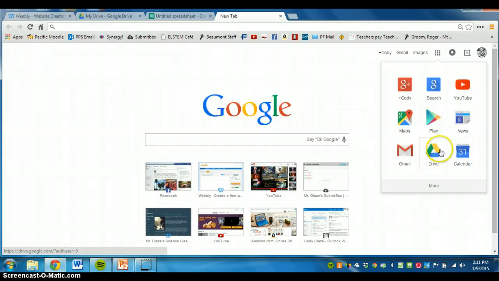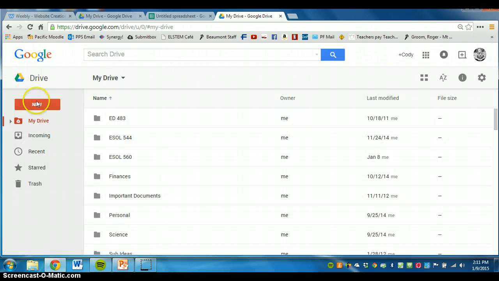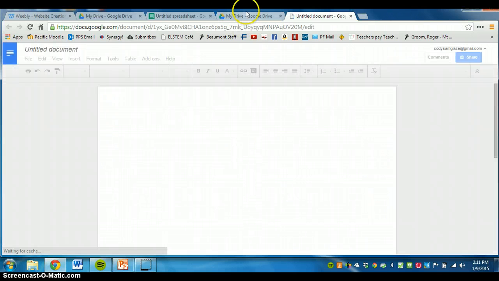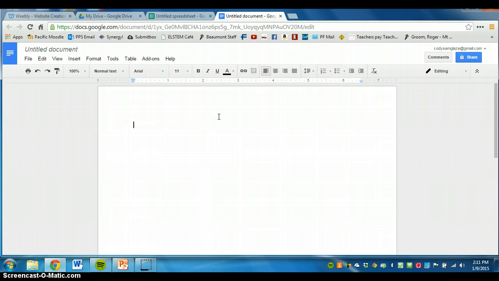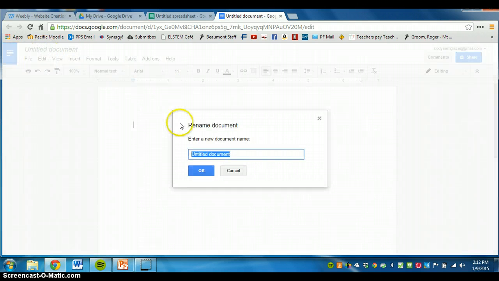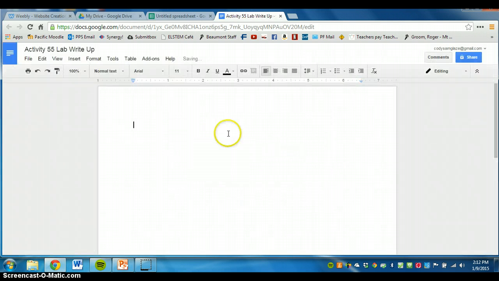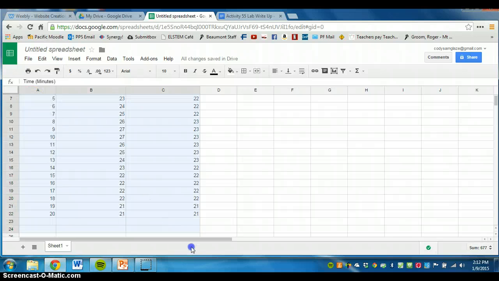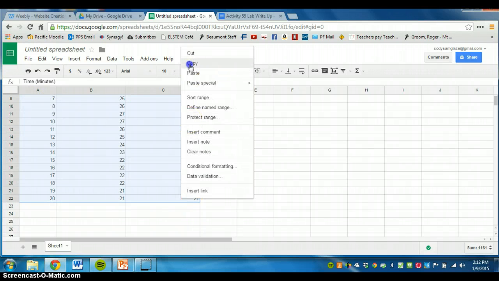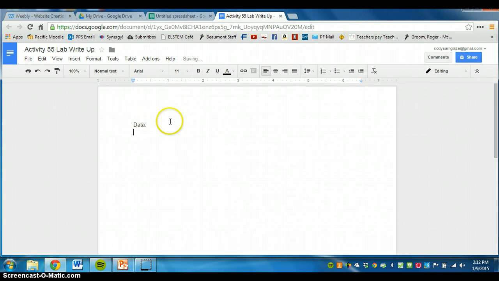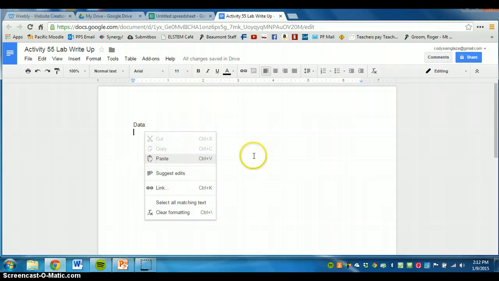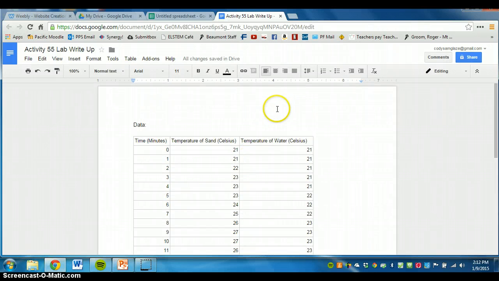I need to create a document, so I'll go to Drive, New, Doc. Make sure you give your document a title. This is Activity 55 Lab Write-Up. Alright, now don't forget all your other things like background information, purpose, but for right now I'm just going to put in my data table. So I'll say data, I highlight everything, I right click, I say copy, and then I paste. And then I have my data table.